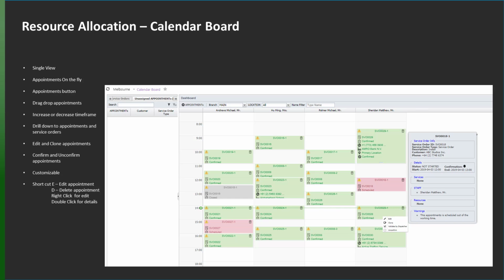You can increase or decrease the time frame of the appointment by just dragging and dropping or just moving the fields around. You can drill down on appointments and look at the details, or even drill down further to service order level. You can also edit and clone appointments for repeated appointments, or if you have a similar appointment. It just makes it a lot faster.